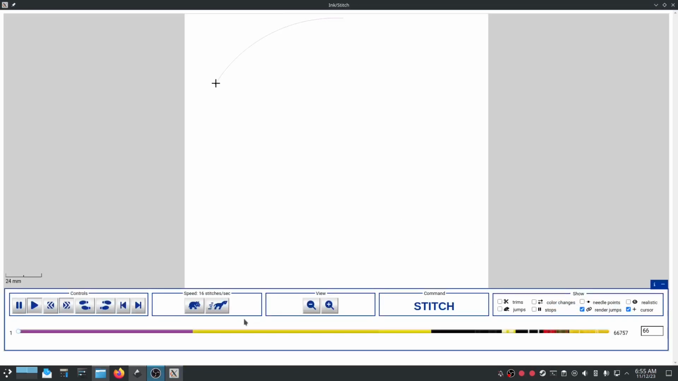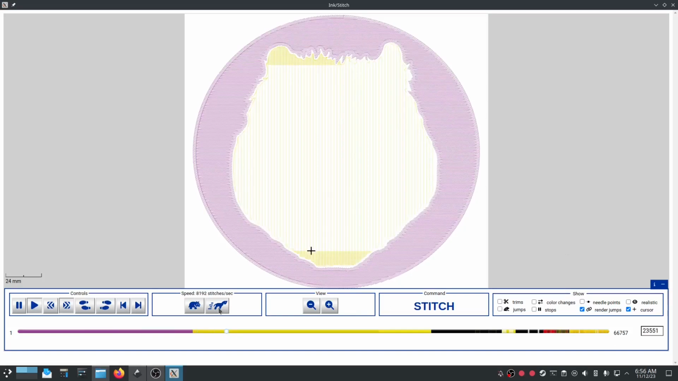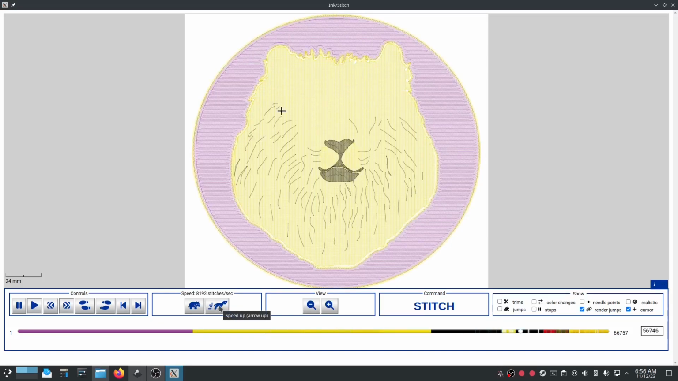There's a lot of color changes going on here. I speed that up. We have 66,000 stitches. This is a roughly 8 by 8 inches piece, so 66,000 stitches, and it's almost entirely fill with some highlights.